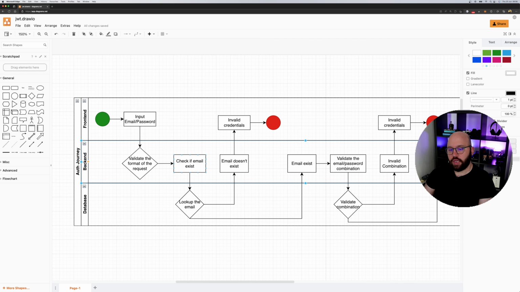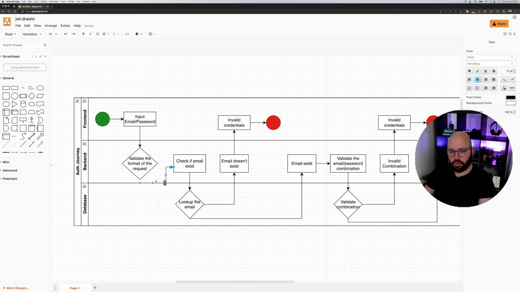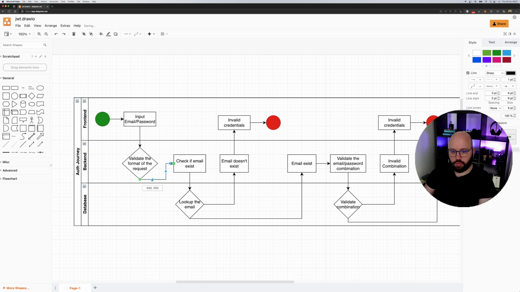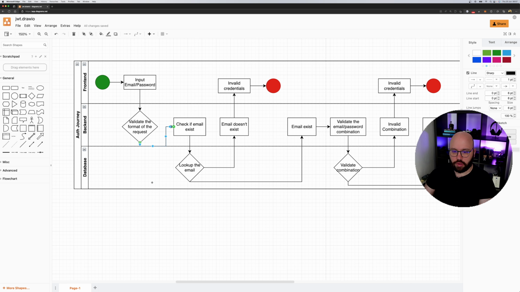So in case it wasn't validated, let's put this connected to this one so we'll have more space. Okay. I'm not sure why it's being directly linked to the line. Let's try to zoom in a bit.